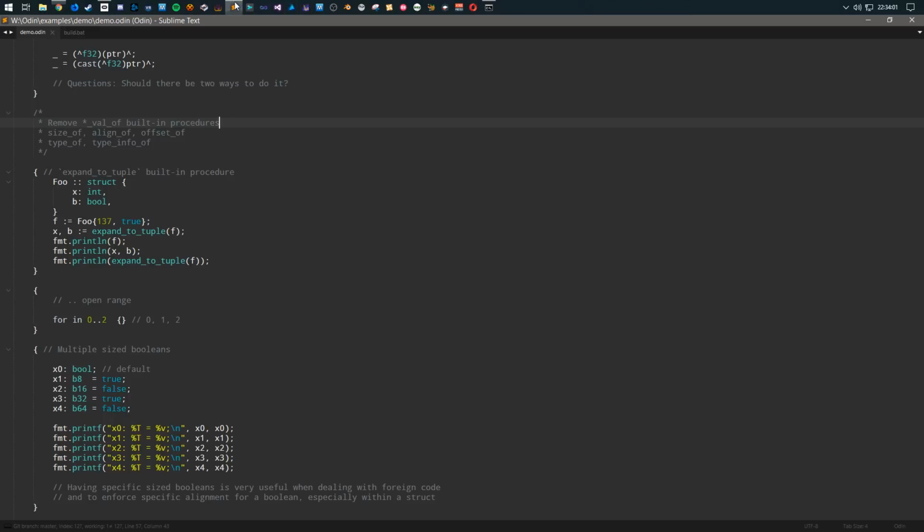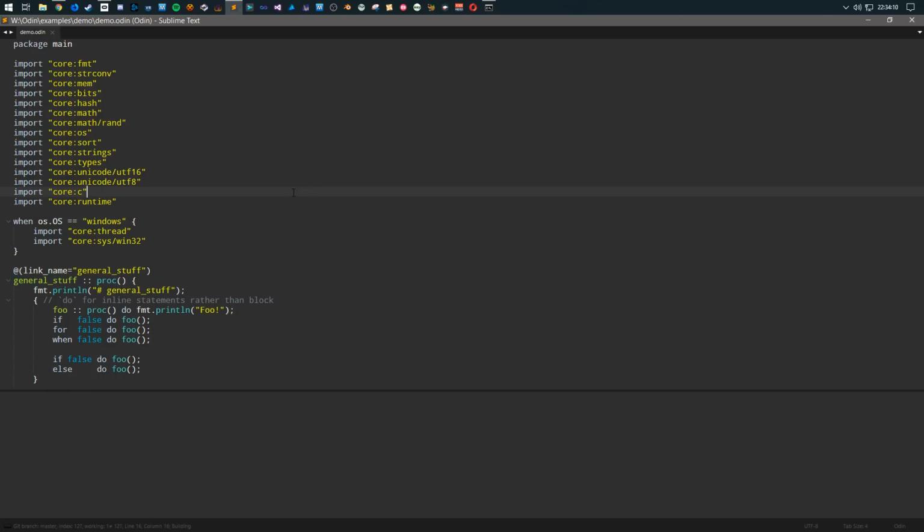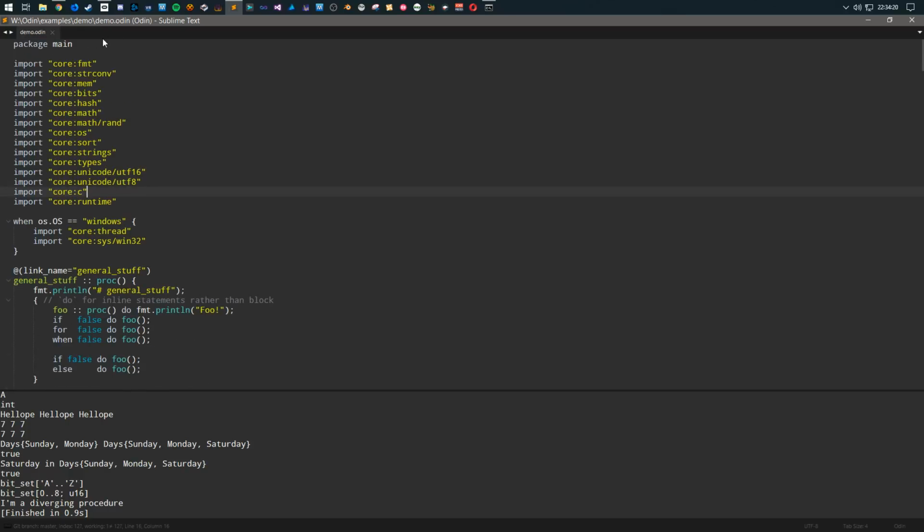So let's go straight to here, and this is the demo file, which is available to run. If I click run, you can see it runs it. There you go, built and run, quite fast. So here we go, this is the demo file. At the top, you'll notice it says package main.